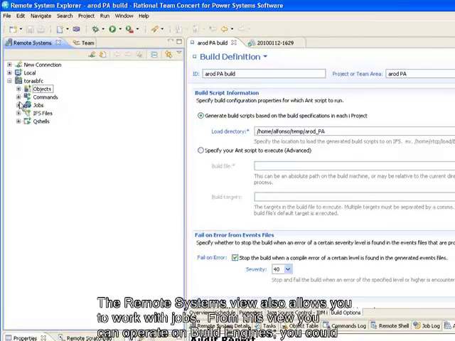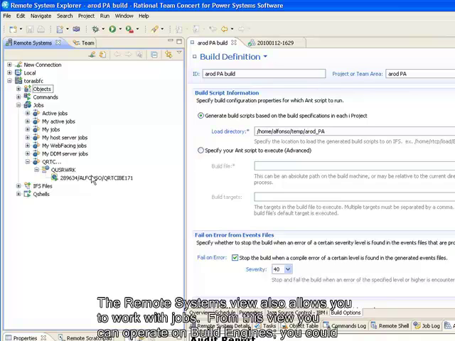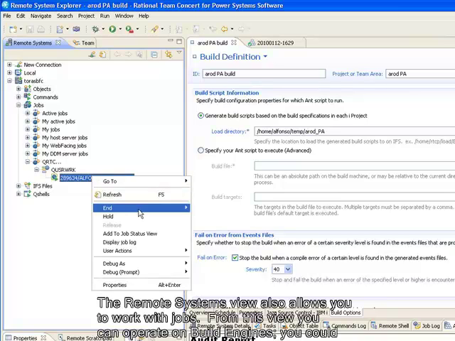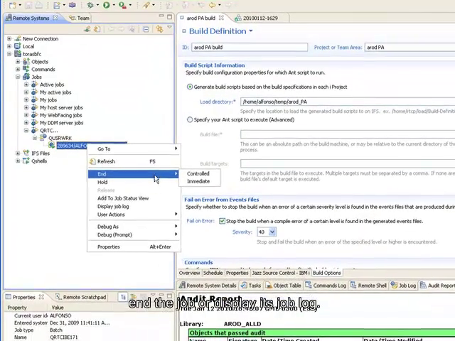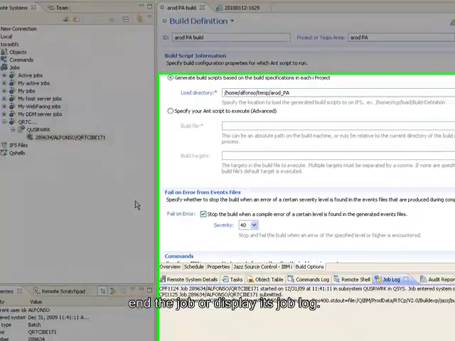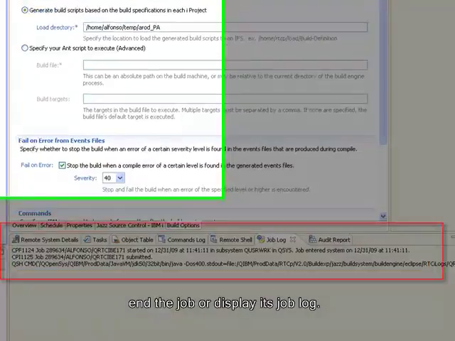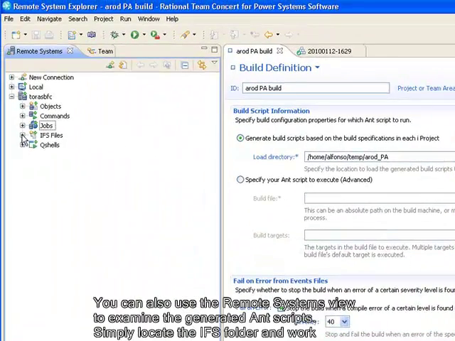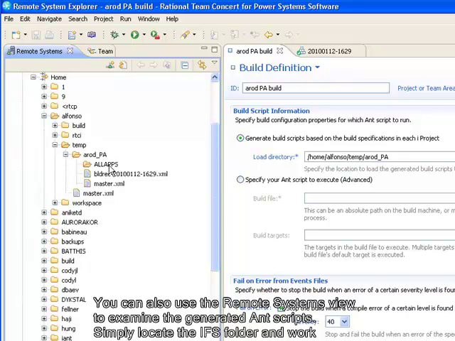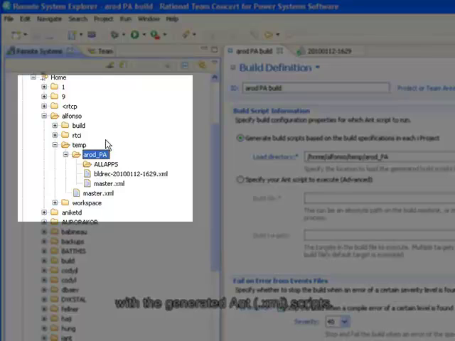The Remote Systems view also allows you to work with jobs. From this view, you can operate on build engines. You could, for example, end the job or display its job log. You can also use the Remote Systems view to examine the generated ANT scripts. Simply locate the IFS folder and work with the generated ANT scripts.